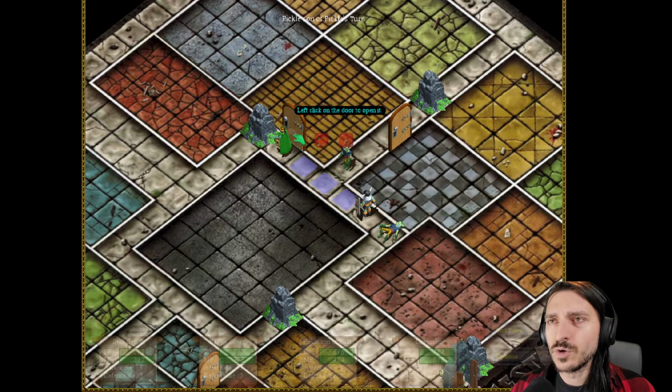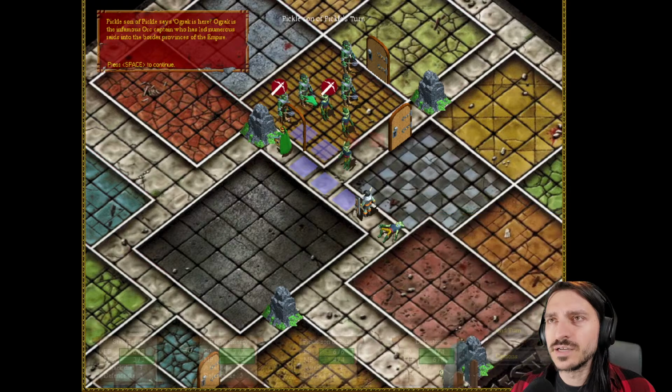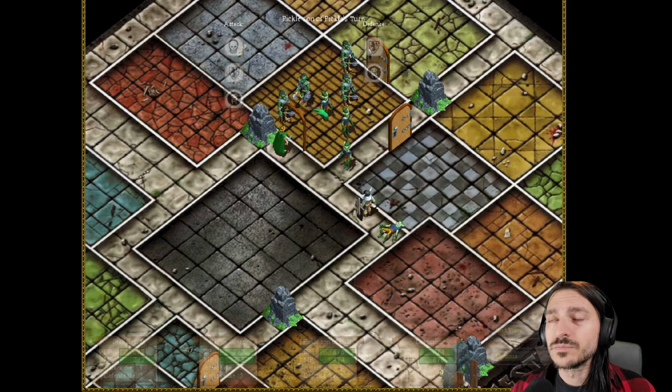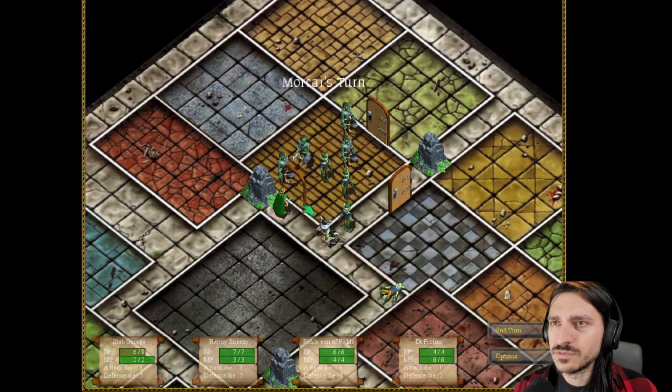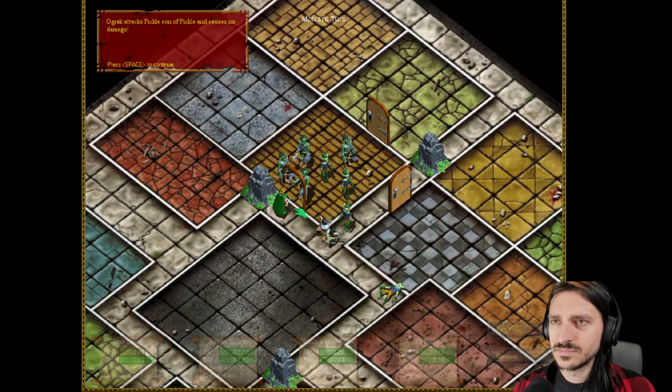You're gonna go to this door and open it. Oh, God. Pickle Son of Pickle says, Ograk is here! But I missed the rest of the text. Oh my God, these goblins. We've got to end our turn. And I can only get attacked by one of you fools.